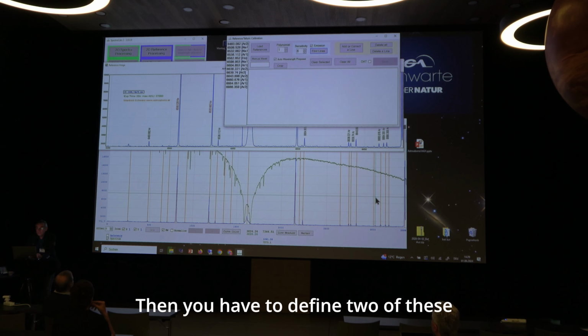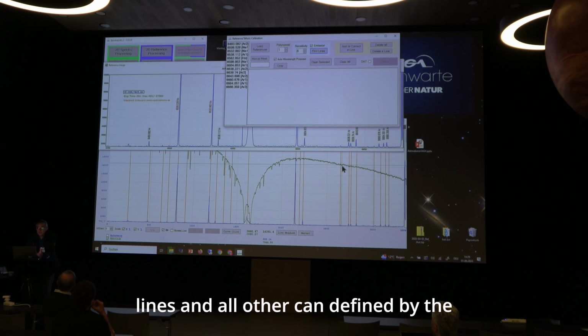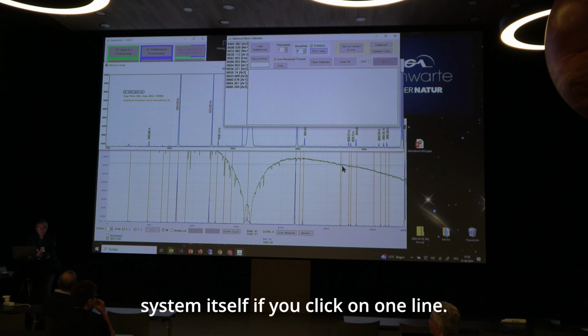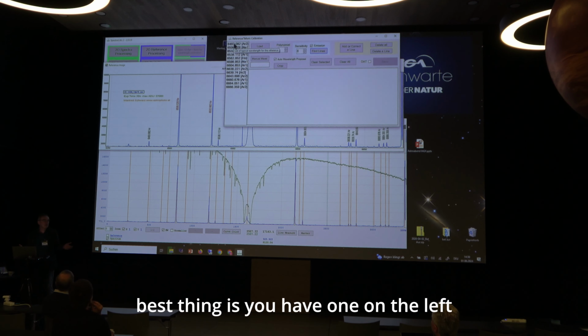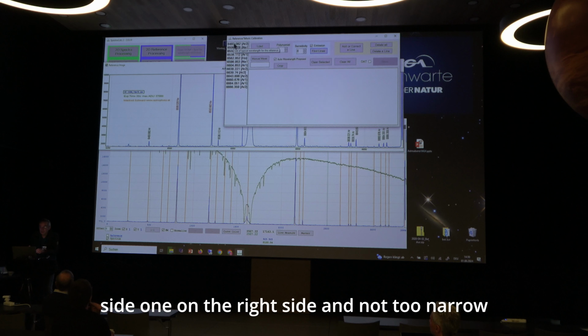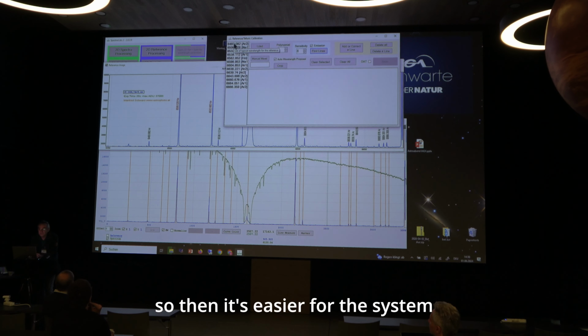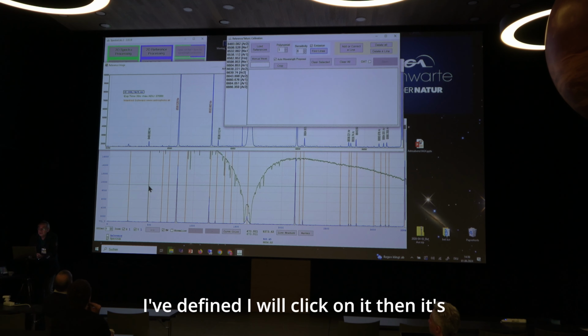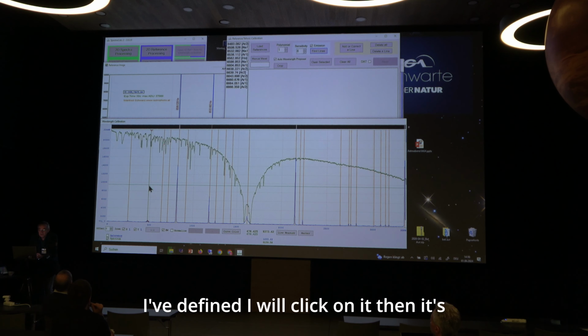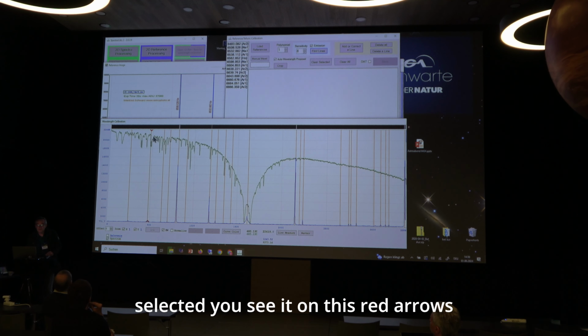Then you have to define 2 of these lines, and all other can be defined by the system itself if you click on one line. So these lines should be wide. Best thing is you have one on the left side, one on the right side, and not too narrow. So then it's easier for the system to find the lines in the next step. So I will say, okay, this is my first line I have defined. I will click on it. Then it's selected. You see it on these red arrows here.